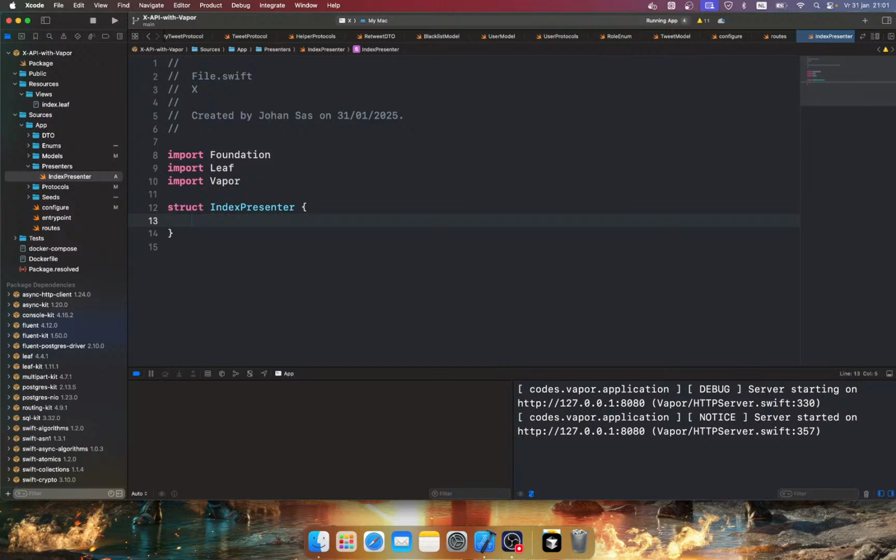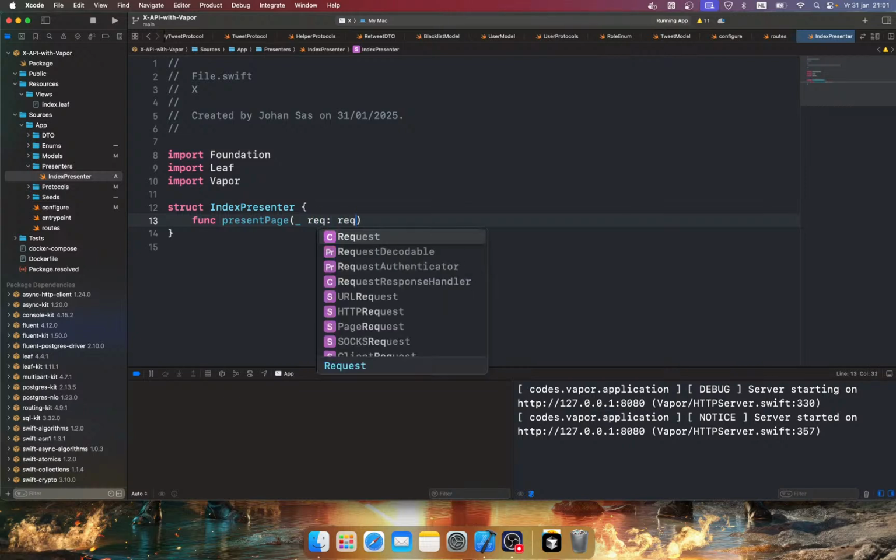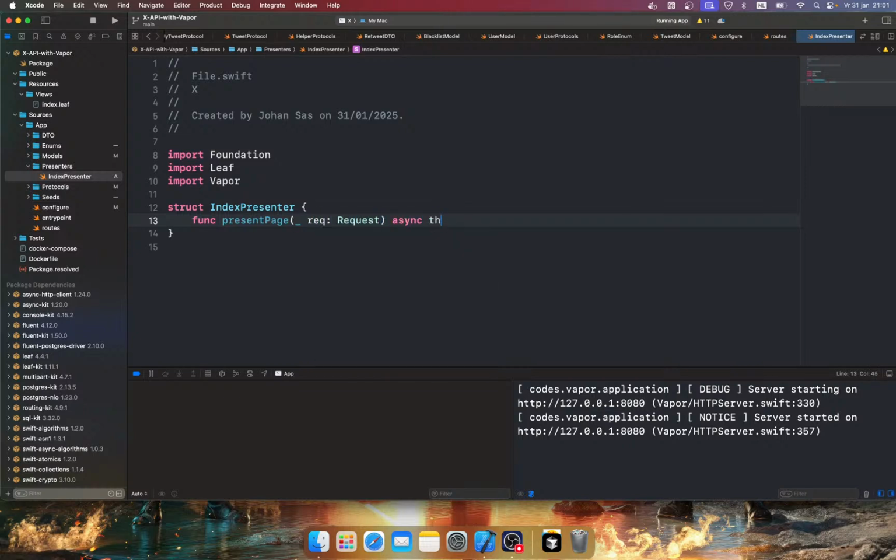And let's just create an easy function. So we can say func present page, underscore rec of request, async throws, and we're going to throw a view just like this. Let's open this one up. Now we can say return try await. No, we don't have to do try await. We can just do return rec.view.render. And we're going to render index just like this.